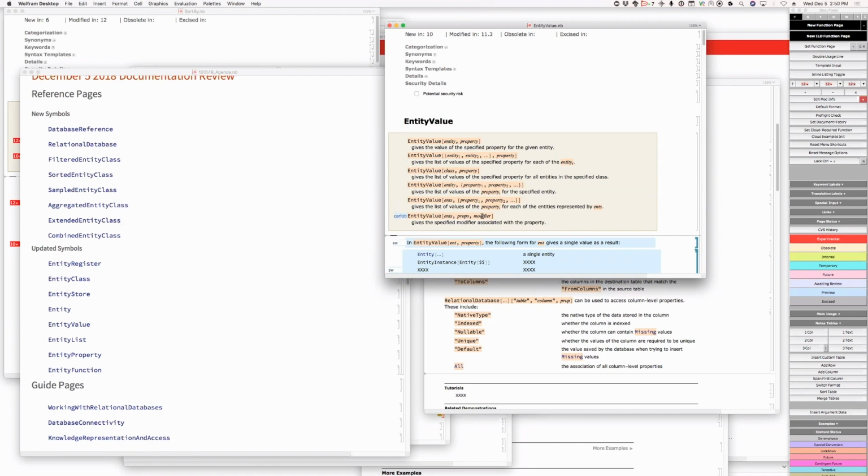Because entity value is a resolver, right? And arguably, this SQL string thing should also be a resolver. It currently is a wrapper around entity value. Yeah, one second.